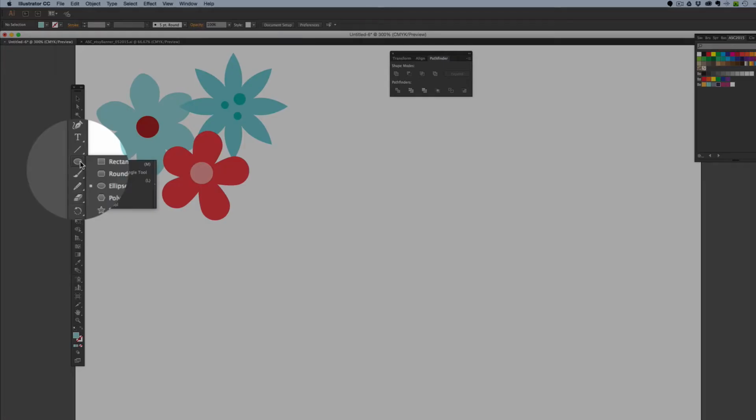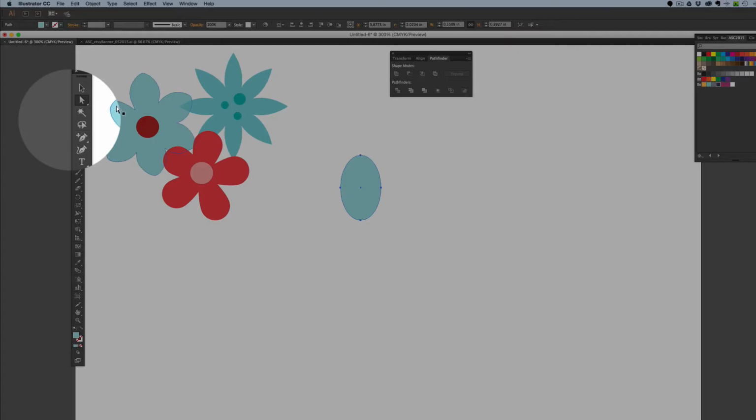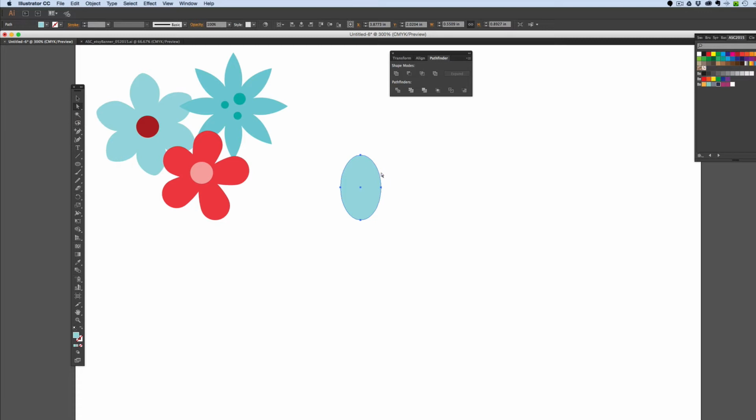We're going to take our ellipse tool, which on your toolbar is right over here. The keyboard shortcut for it is L. And we're just going to drag an oval. Now, to adjust these anchor points so they're a little bit more varied, we're going to hit A on our keyboard. That will bring up the direct selection tool. You can also access it from your toolbar by hovering over here and clicking on this white or gray arrow.